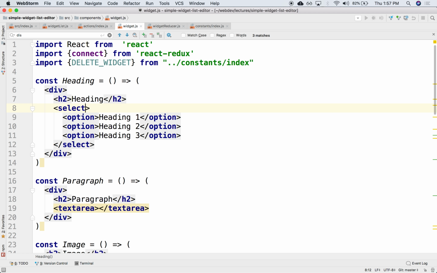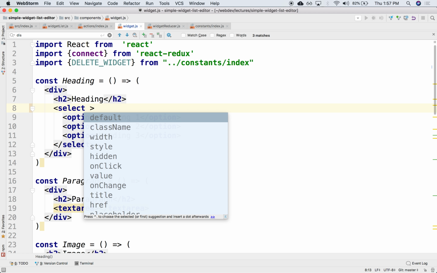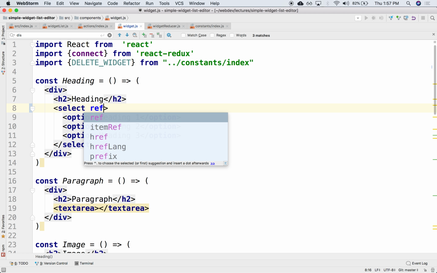So let's work with size first, this heading size. We would need to capture the value of that select element and then store it in a state for that particular widget. To do that, we're going to have to refer to the select element so that we can look at its value. We can use the ref attribute so that we can refer to the native DOM elements and actually grab the value of the select element.